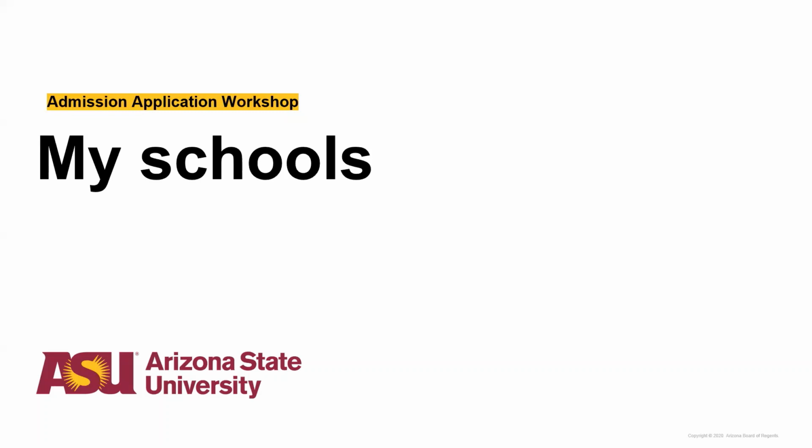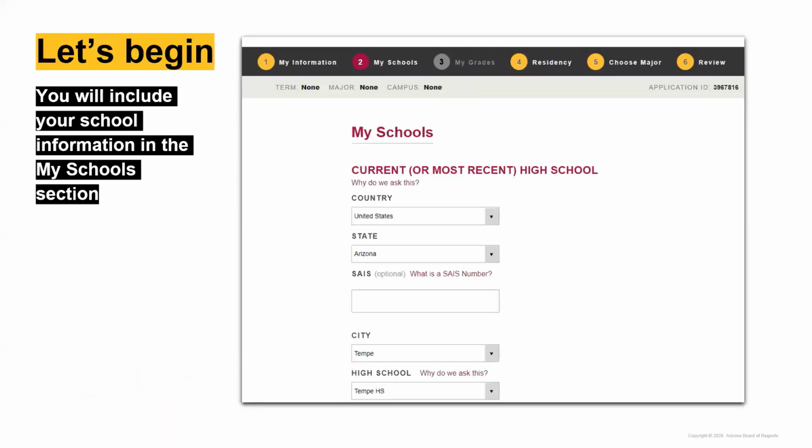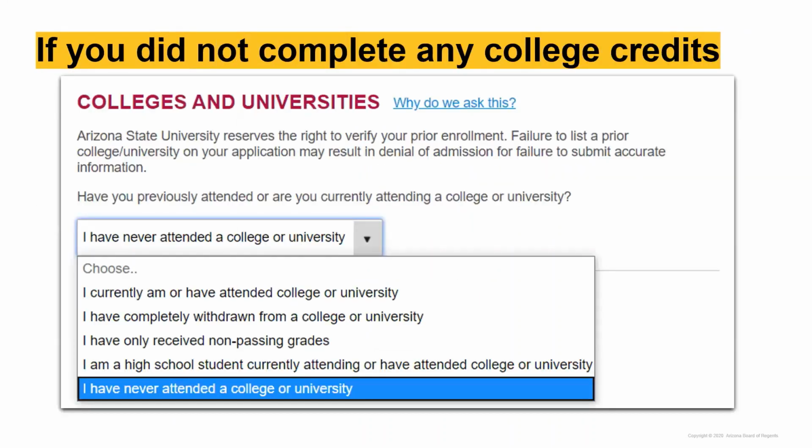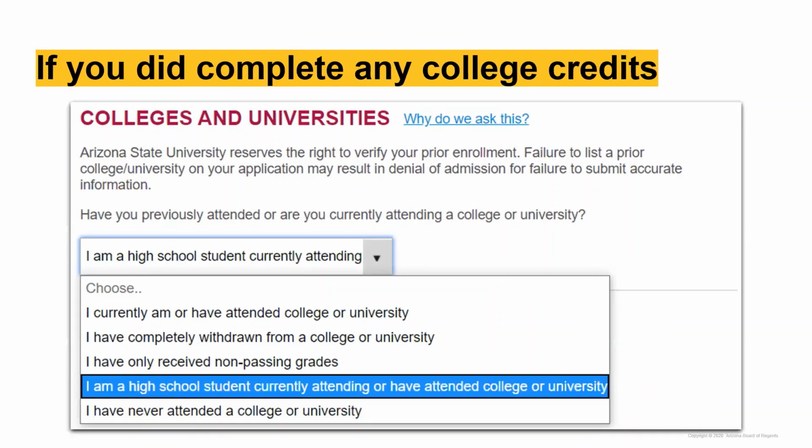The next section of the application is going to be labeled My Schools. The My Schools section is going to be asking you about current or recent or most recent high schools that you've attended in the past. Go ahead and fill this out to the best of your ability. The parts that many students have questions about would be the college and university question. If you have never attended any college or university, you're going to want to go ahead and put I have never attended a college or university.